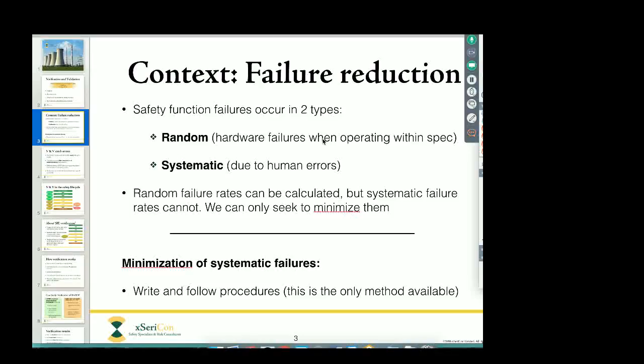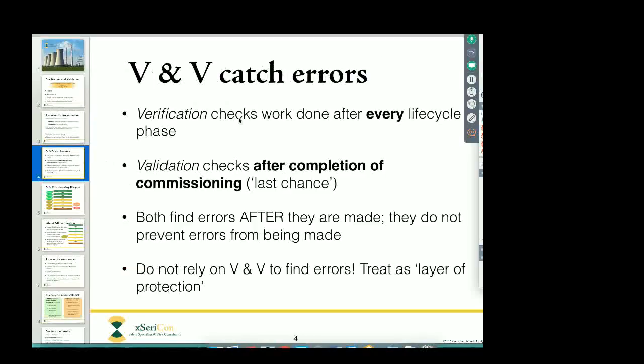Now, the point of verification and validation, which we're talking about here today, is to confirm that procedures are being followed. And we're going to show in a bit more detail as we go through how that works. Ideally, of course, we want to not make mistakes in the first place. And that's part of the purpose of why we have procedures. It's to help people to work in an error-free way. However, despite our best efforts, mistakes will be made. And verification and validation are designed to catch errors that have been made after the fact, after the error has already been made.